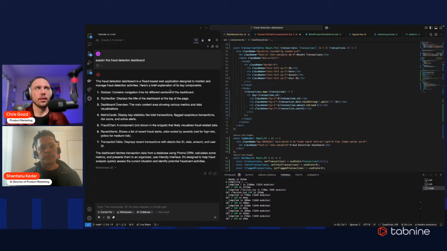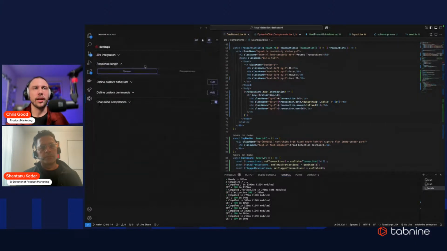So response length, concise, comprehensive, personal choice. I'm a comprehensive guy. I like to have learning experiences. Every day is a school day for me. So that's where I gravitate towards. But again, it's that freedom and flexibility to have a personalized interaction that you control. You're in control of every interaction. So that's where this comes into play.